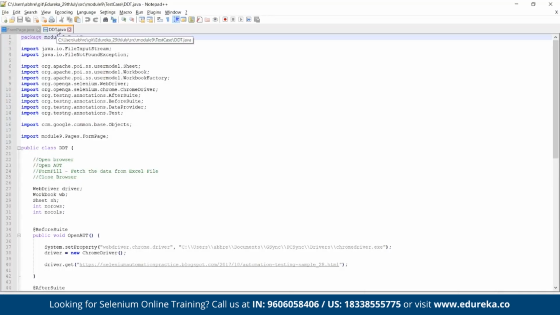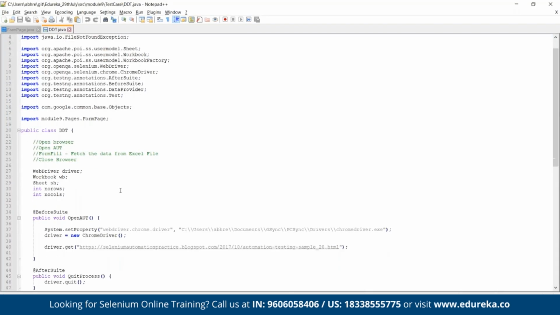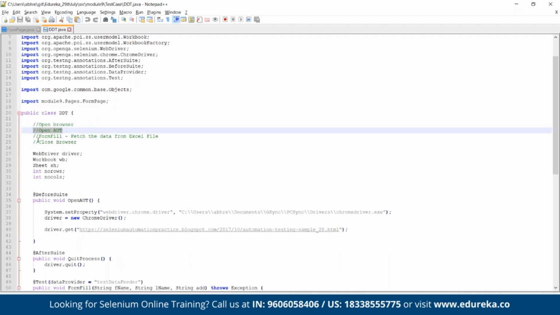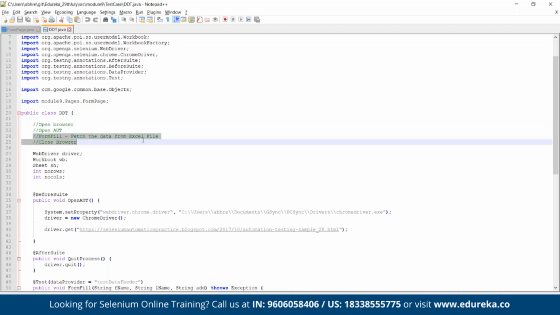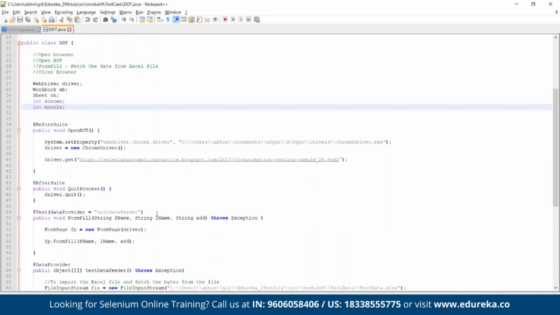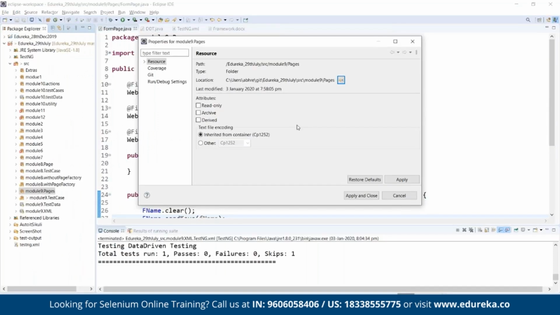With this particular data driven testing, you can see I am opening up the browser, I'm opening up the application under test, I'm filling up the form and fetching the data from an Excel file, and then that particular data is being passed to the application which is under test, and then it will close the browser. Okay, so this is how the script is written. I'll show you what all we have, so we'll go ahead with that from here.